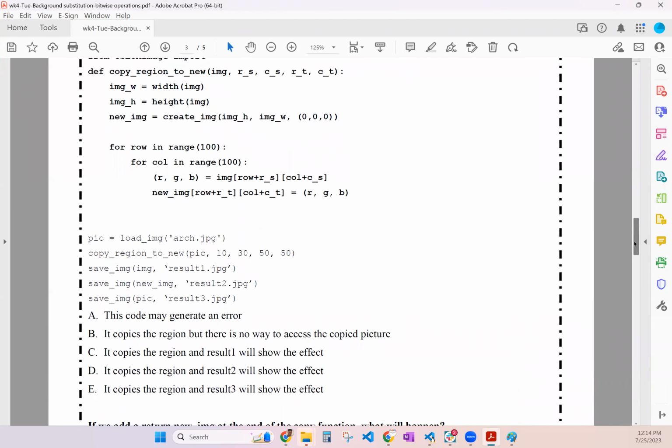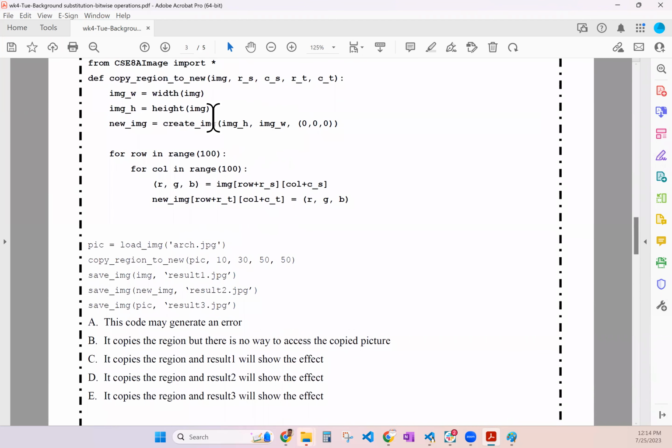If there are no questions, let's vote on this one. Okay. So I have this code, and I have this function called copy region to new. And this is what I'm doing, and these are the function calls. What would you say this code will do? Can you vote in, please? Take your time, look at the code, analyze it, and decide which one is the right answer. I'll give you 2 to 3 minutes on this one. It's a little bit tricky.